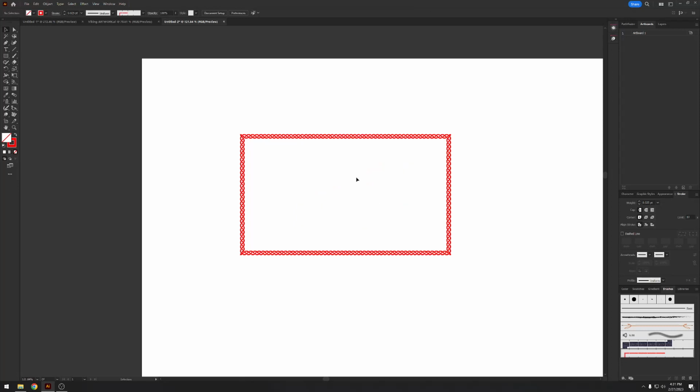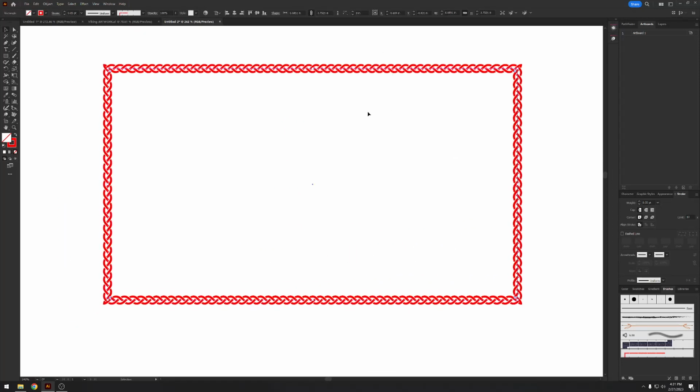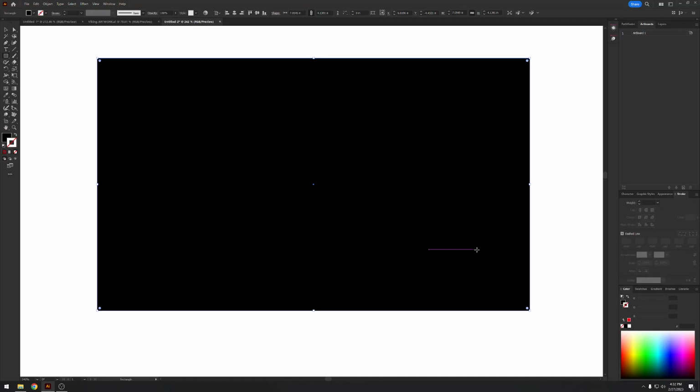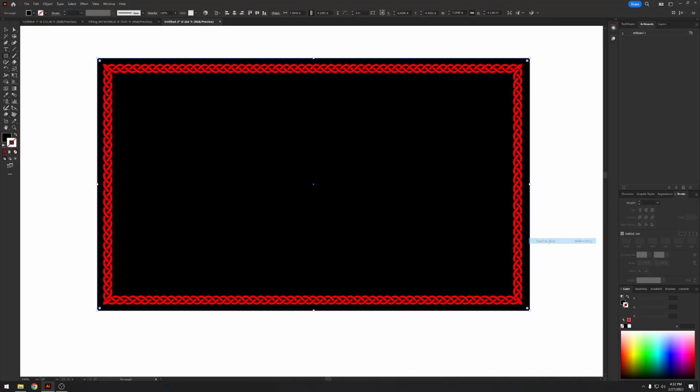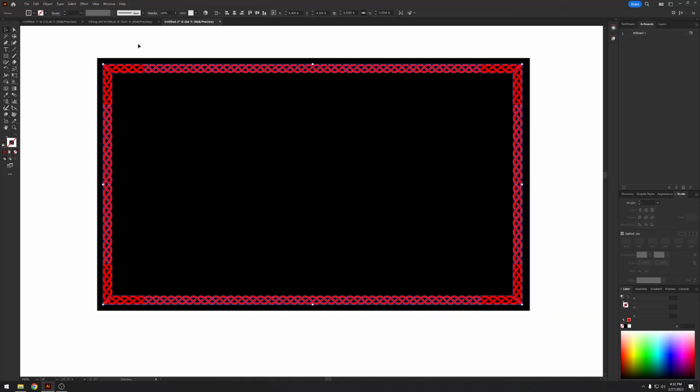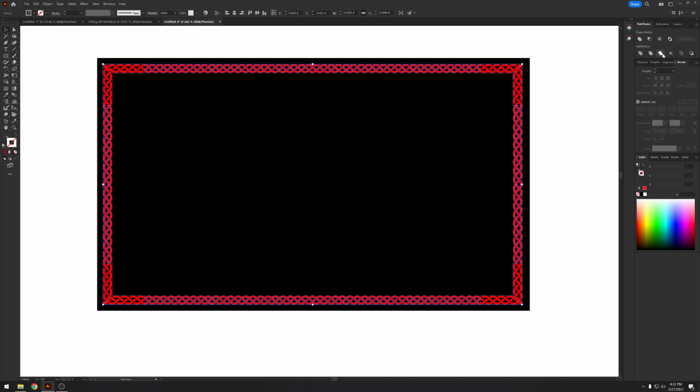Either way, the main thing I wanted to show you guys is, say you have your square. Now let's put a line around it. I'm going to make this black. Pardon the vehicles. All right. So now that you have it where you want it, before you prep your artwork, you want to do this. So Object, Expand Appearance, and it'll make it not a brush anymore. Go to your Pathfinder tools, select Merge.